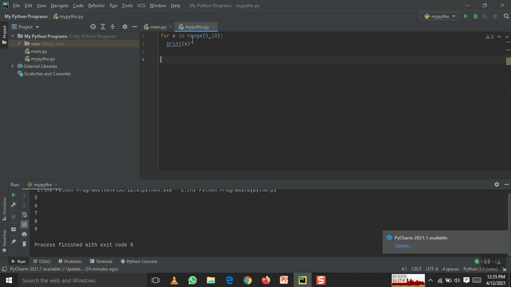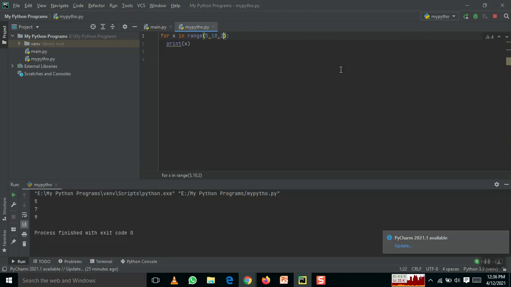Either you can give only the stop value, or you can go with the starting value and the ending value, right? If you give it with a comma, what happens? It will take it as starting, ending, and a third value. For example, I want to go with 5 to 10, comma 2 or 3. What happens? See here. What is the value?